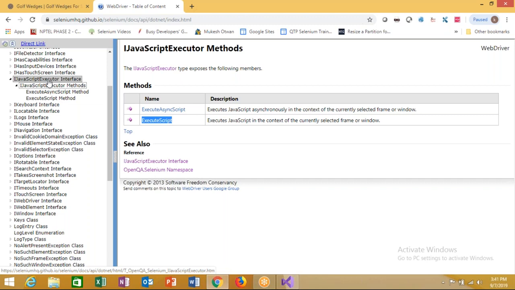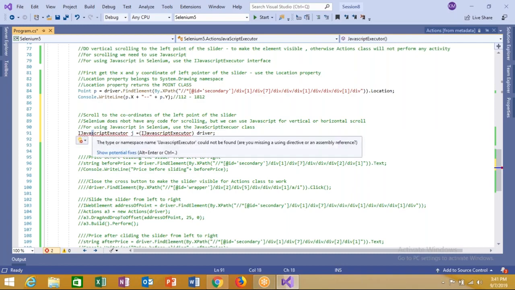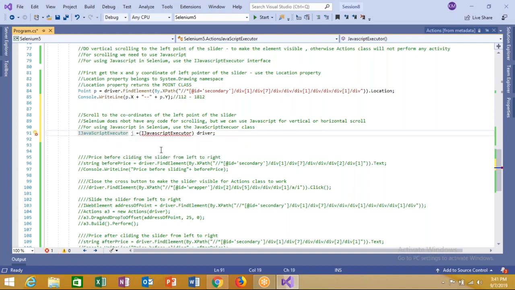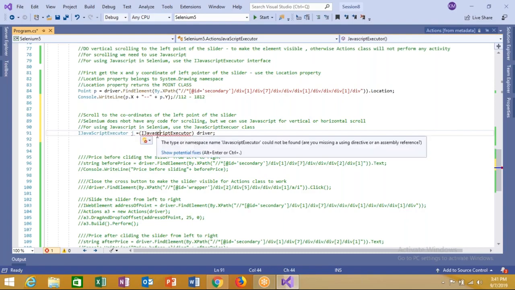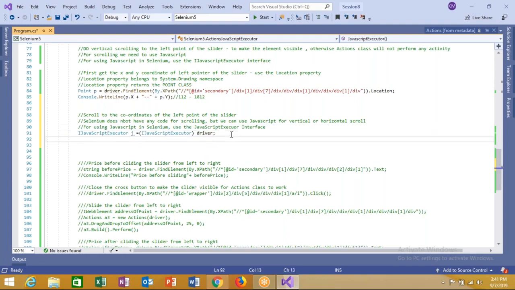IJavaScriptExecutor. I, J, S, and E are capital. Yes, that is what the problem is. So JavaScript interface, that was fine. So you cast the driver to work as an IJavaScriptExecutor. Now remember, this is represented by js.